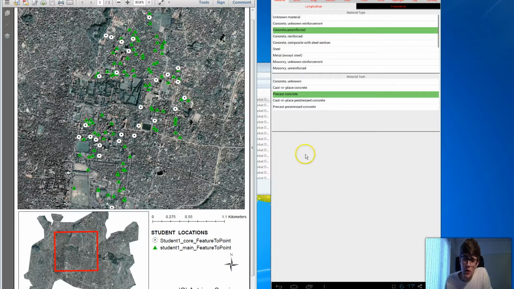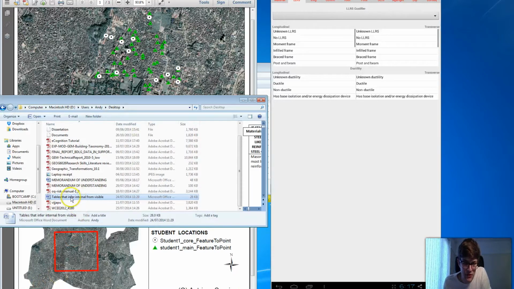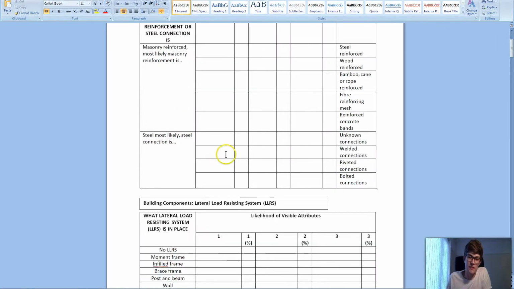Okay, so we move through the survey along the top here. We fill in all the blanks, but you might not be able to tell some things. For example, the lateral loading resistance system, because it's internal, you can't see it. Now, I prefer to ask building owners what they have, but obviously the building owner isn't standing outside their building all day. So what I have done for the NSET is produce tables that infer things.